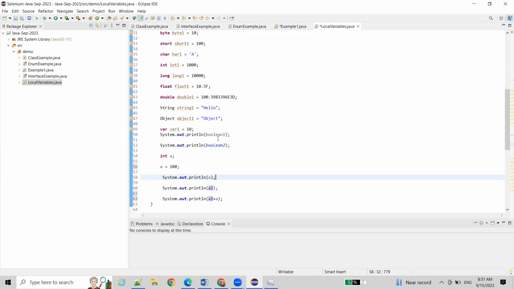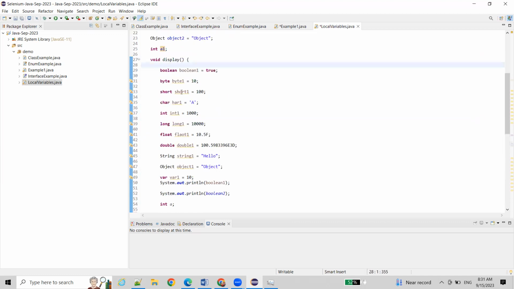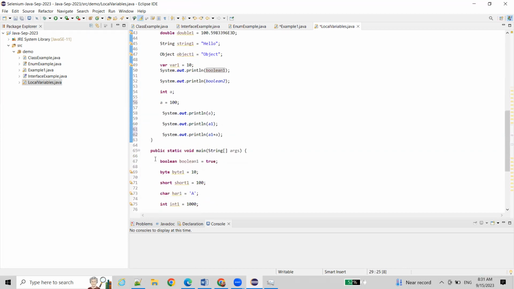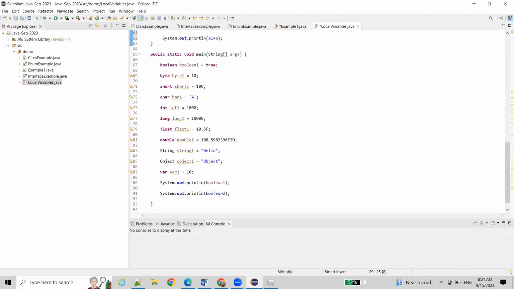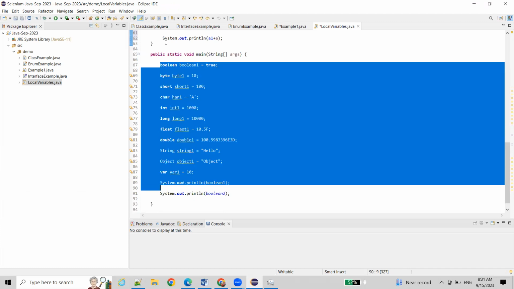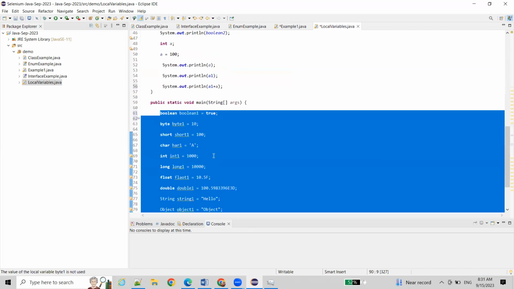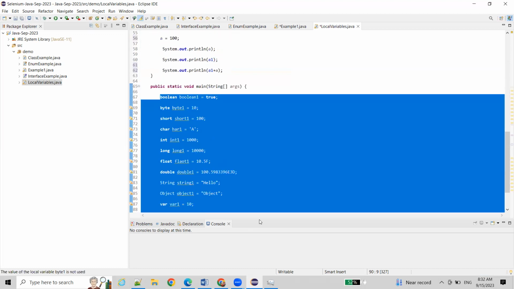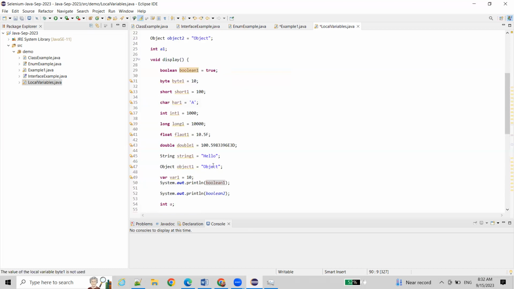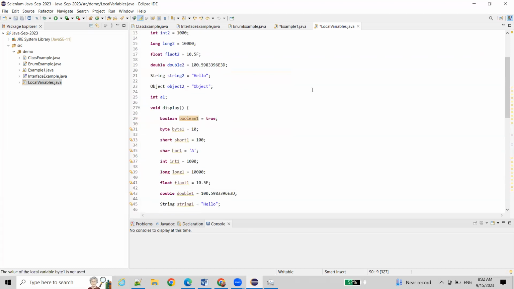You can create duplicate local variables. Duplicate means inside the same block you cannot create a duplicate variable name, but from method to method it will be different. In another method you can define the same variables. These two methods are having variables with the same name. This is very important.